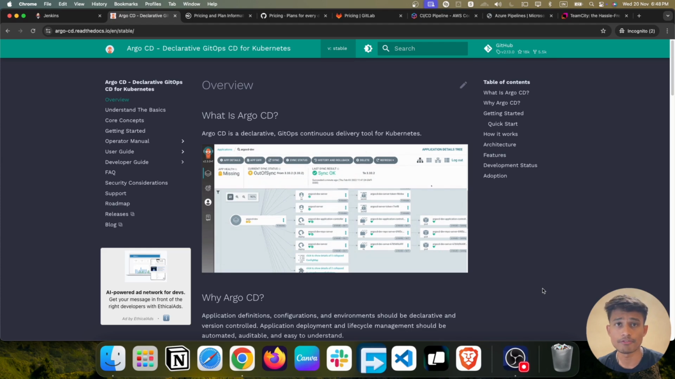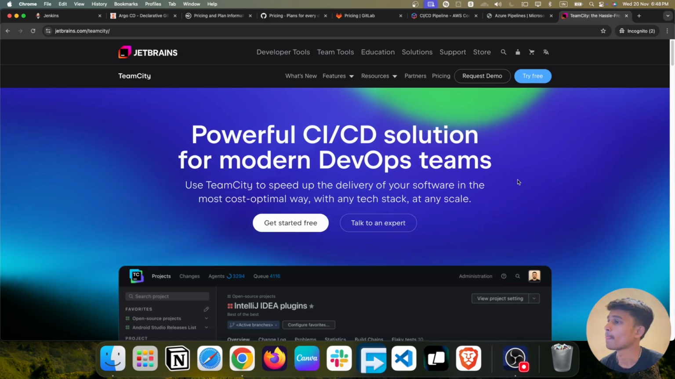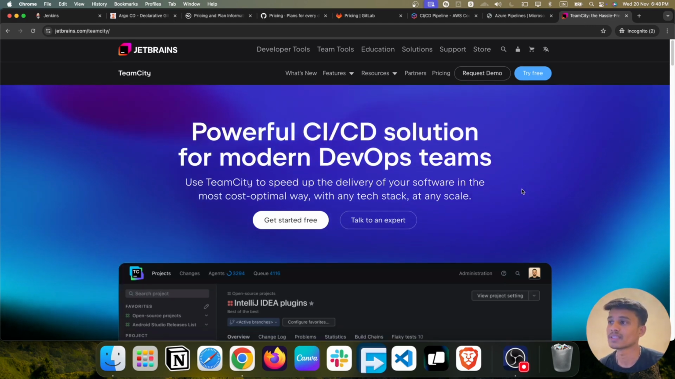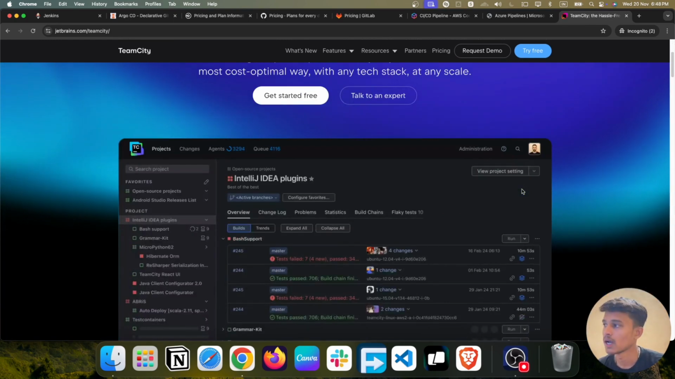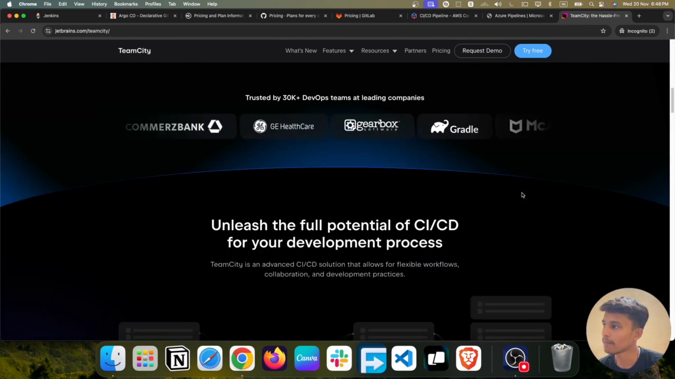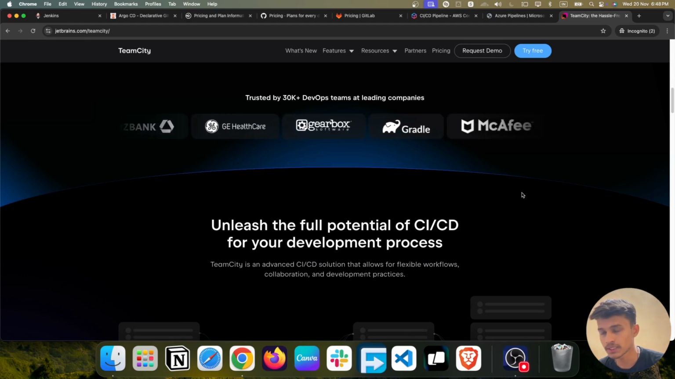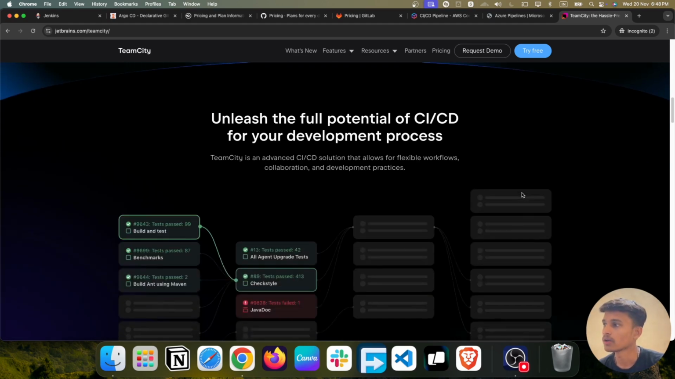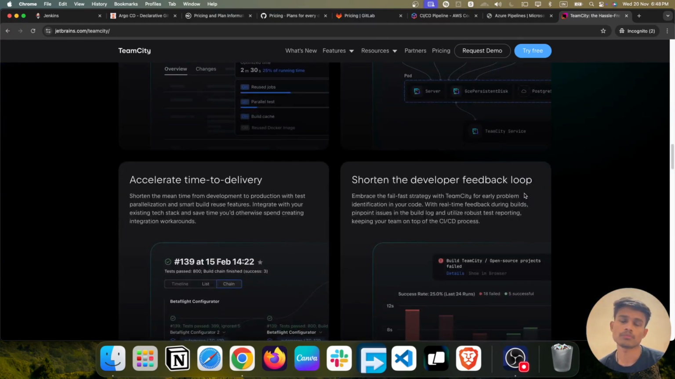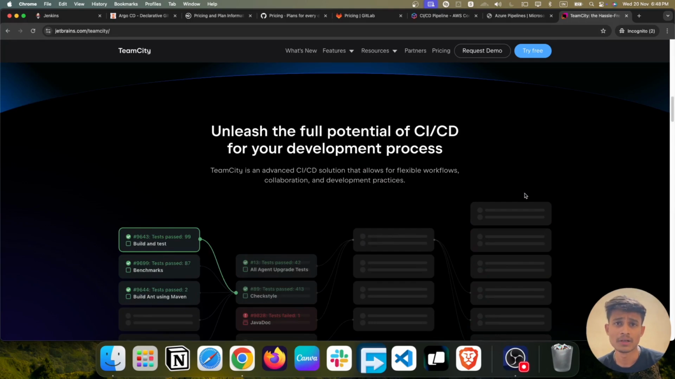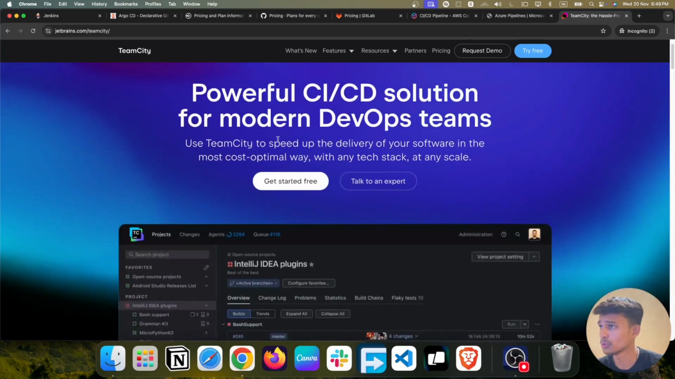Before revealing the first tool, I want to mention one tool that you should not learn in 2025, and that is TeamCity. I know JetBrains makes so many good tools, like PyCharm and all those things, but when it comes to CI/CD pipelines, many people are using it, but I won't recommend that people learn this tool. So why am I saying this? Let me show you clearly.